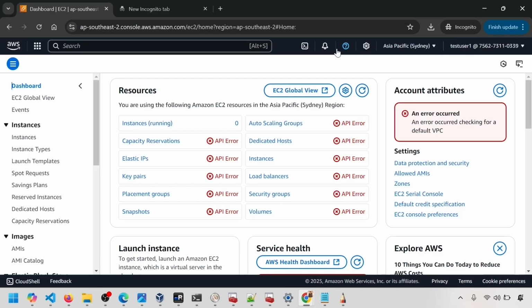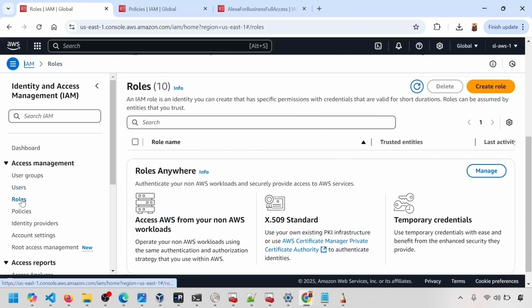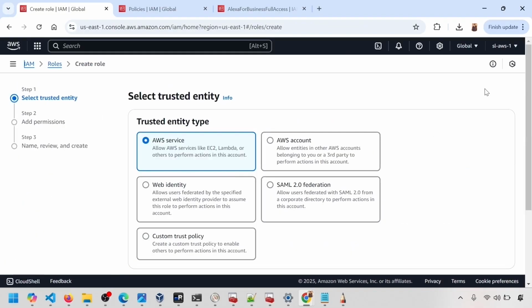What we are going to do is create a role and assume that role from this particular user. So let's get to it. I'm going to create a role, create role. As you can see here, the complexity of this thing is already starting to pop up.